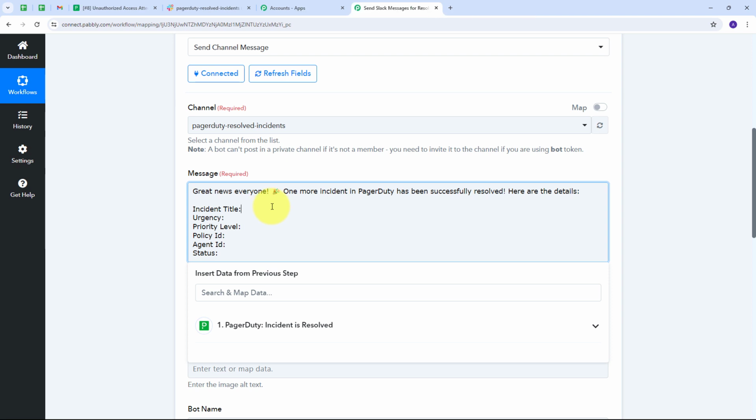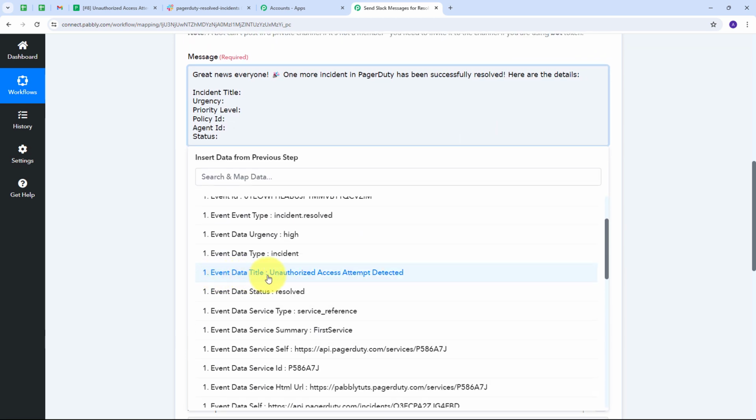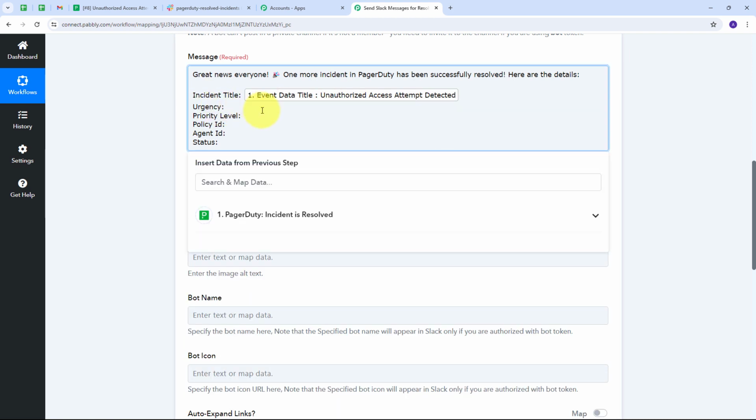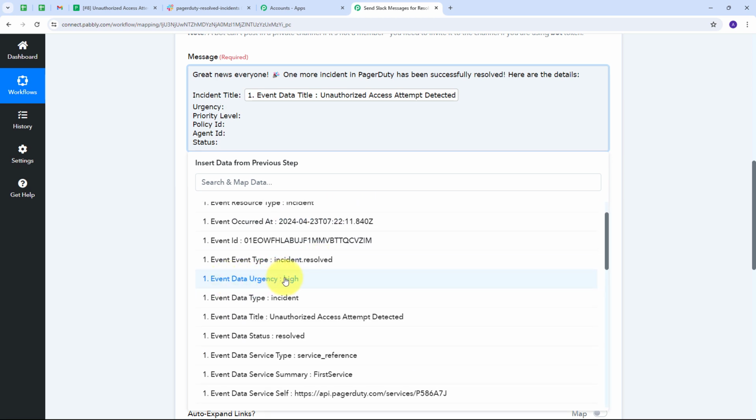And mapping is a technique through which I can retrieve the data from the previous steps, and the data that is changing will get replaced with the new data in real time. So I need the incident title, so I have to give a space here, and I'm going to open the response of PagerDuty. And in this, I have this event data title. So this is my incident title, so I'm going to map this. Now I need to map the urgency, so I have to click here. I will give a space. I'm going to open the response of PagerDuty. And similarly, I'm going to find this urgency. So here, the urgency of my incident is high, so I'm going to map this.